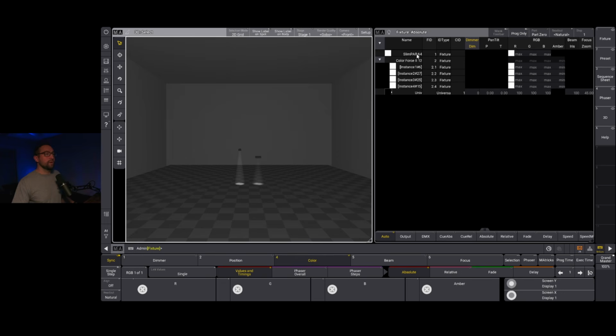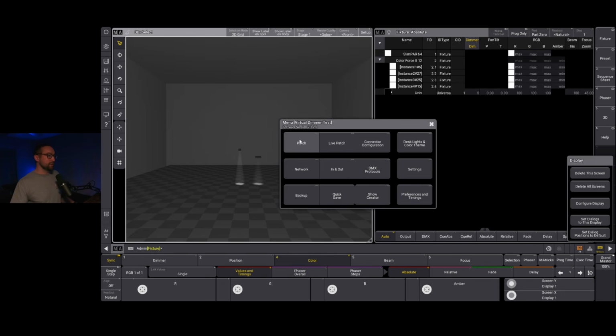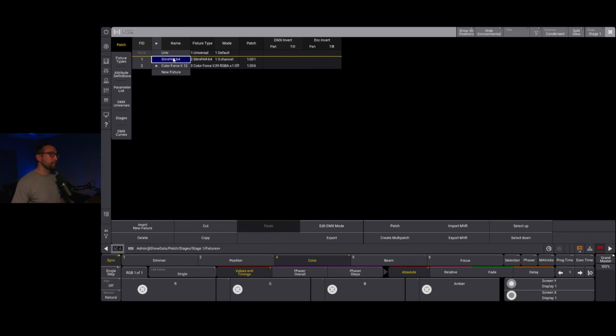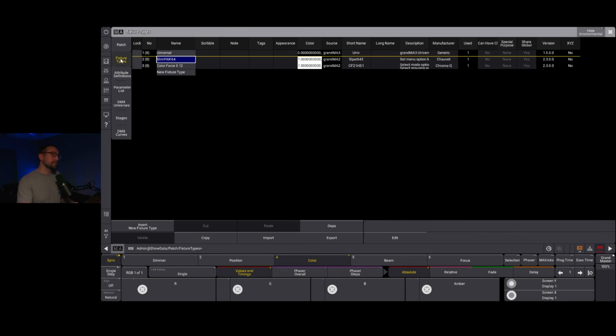So we're going to start with the SlimPar 64, since it is not a multi-instance fixture. That way we can also show both sides, non-multi-instance and multi-instance. So we can go into the patch. We can select SlimPar 64, and cool thing if you didn't know that it does this, whatever fixture you have selected in your patch, whenever you go to the fixture types window, it will automatically have it selected.